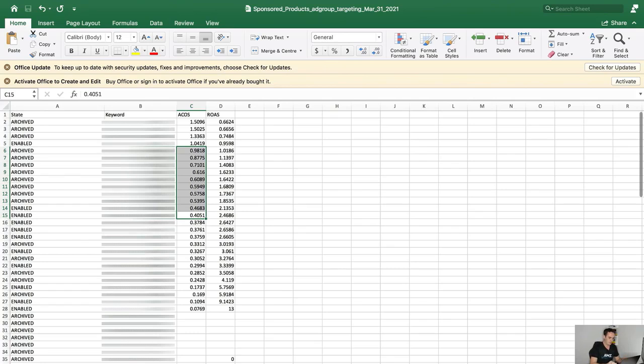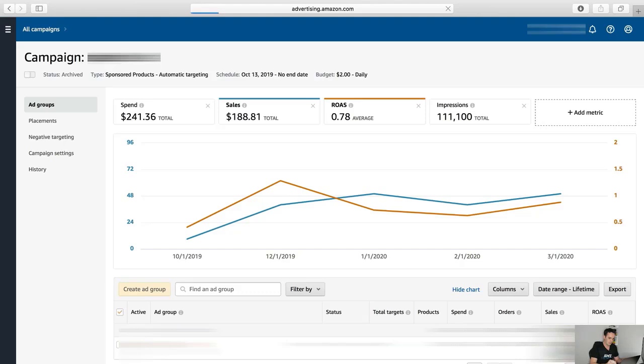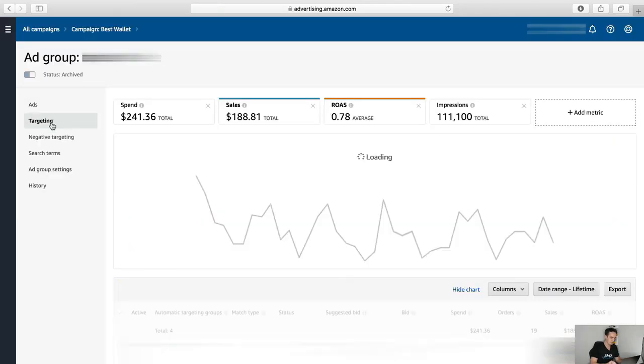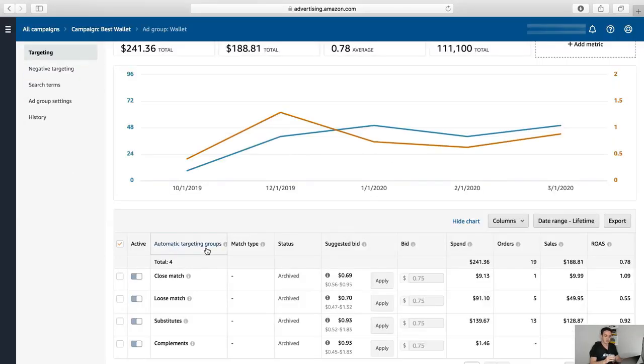Now, in order to do that, for all of the keywords you want to remove, you'd simply remember the keyword, head back over to your Amazon account, click on your campaign, head over to targeting, and you would see, in this case, we're targeting products and we're targeting groups in this specific campaign, but you would see a list of all of your keywords along here, or the products that you're targeting.